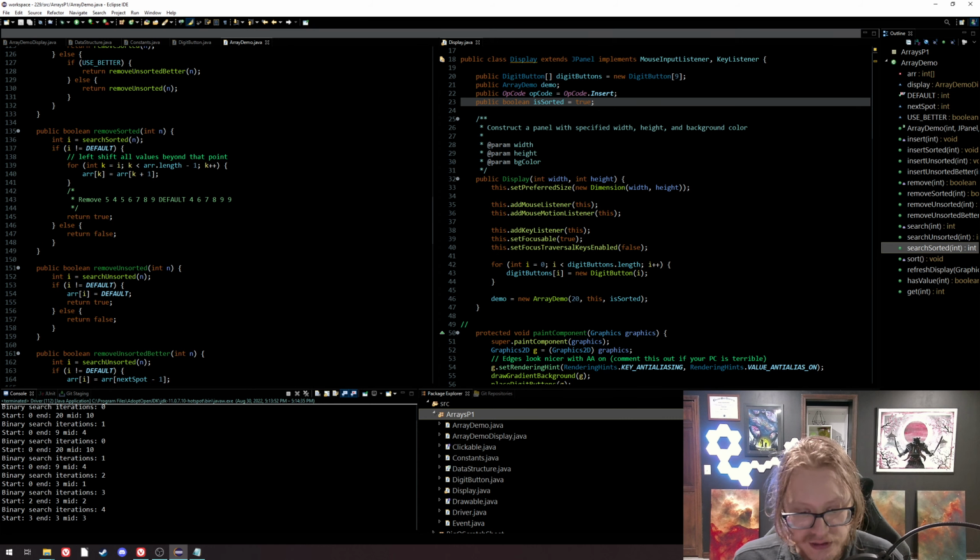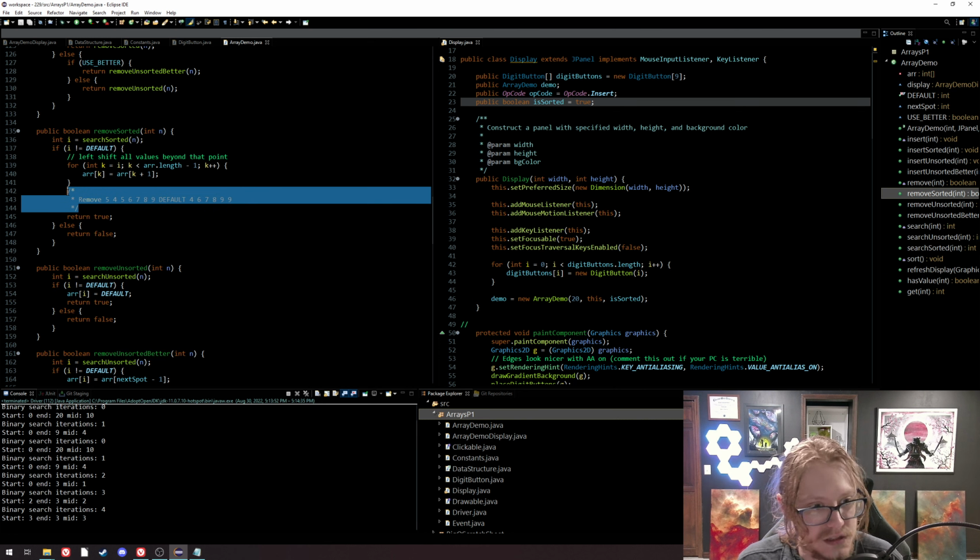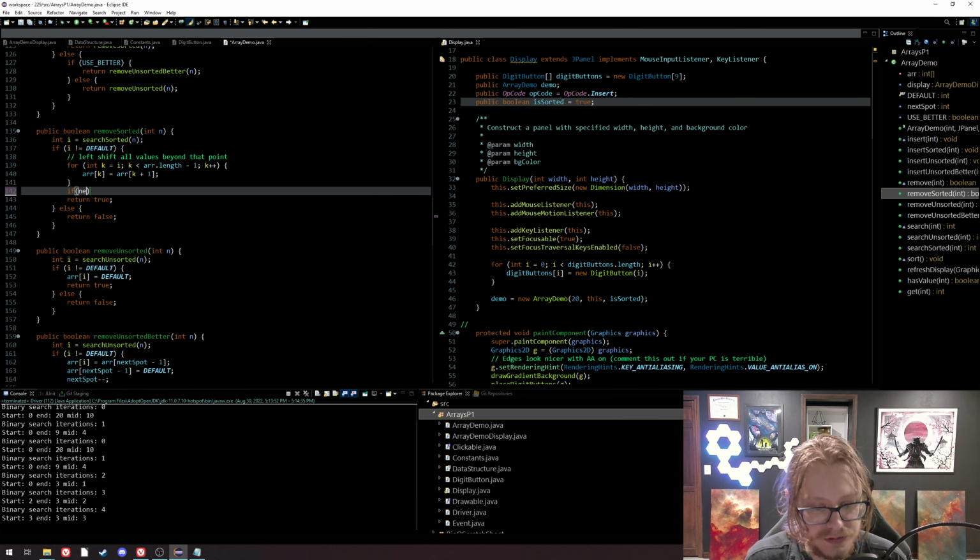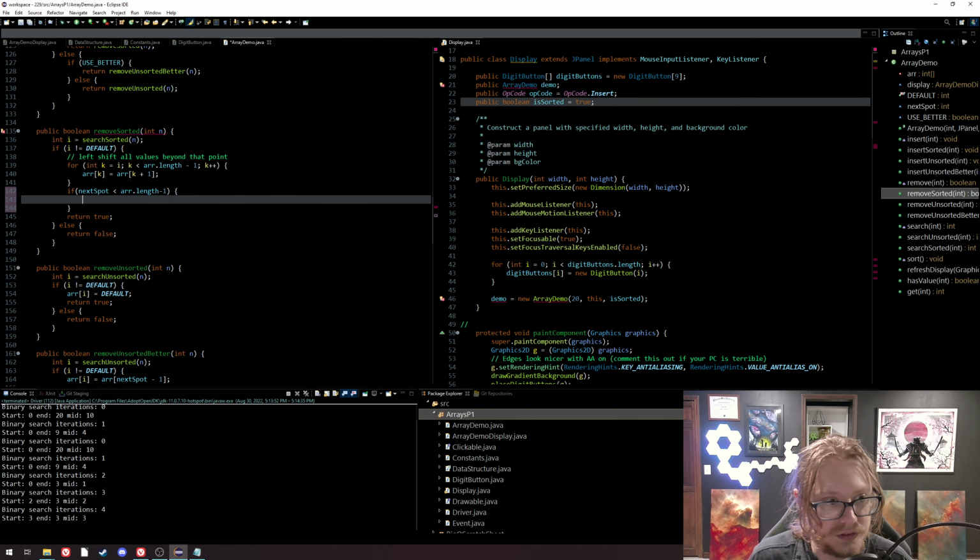Makes it too hard to read. And let's fix that bug while we're already here. So how do we remove that bug? Well, we want to empty out that last spot on the end after we finish left shifting everything over. So if the next spot is all the way over there, at the end, the last spot, then we want to empty out the last spot.